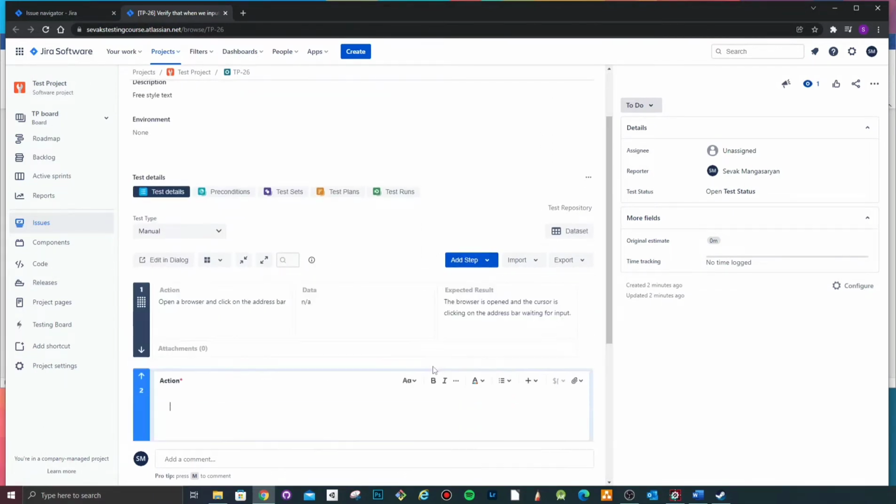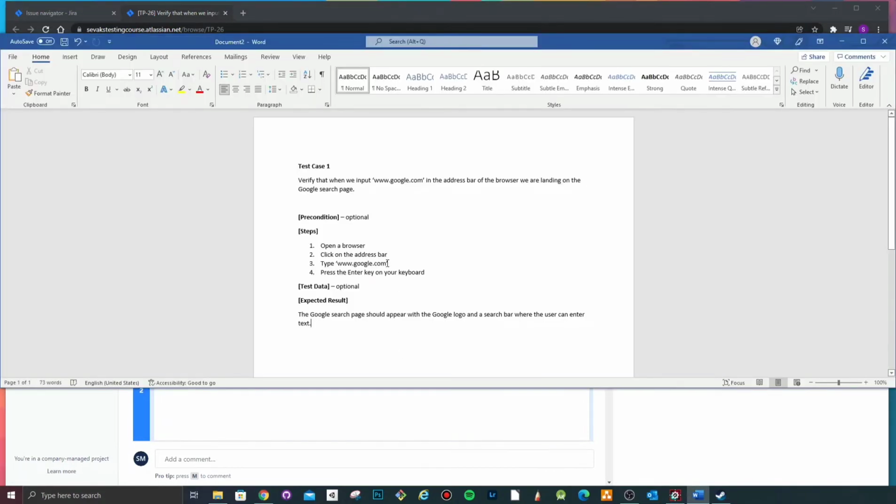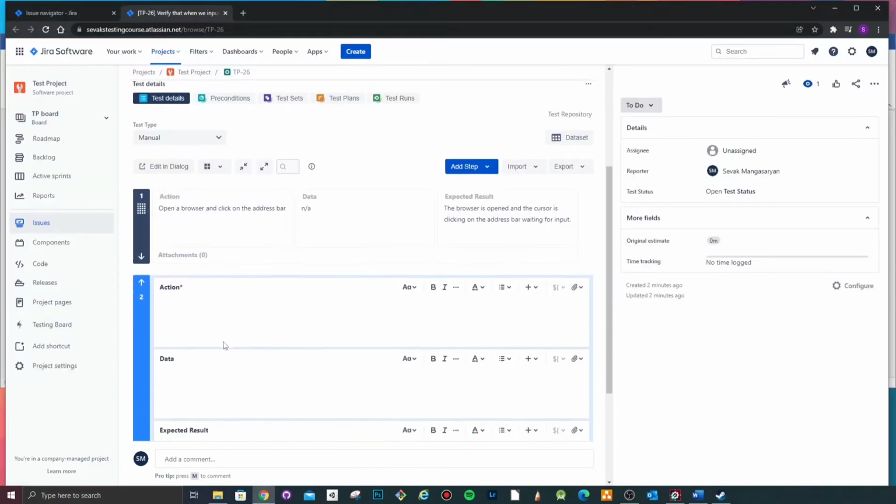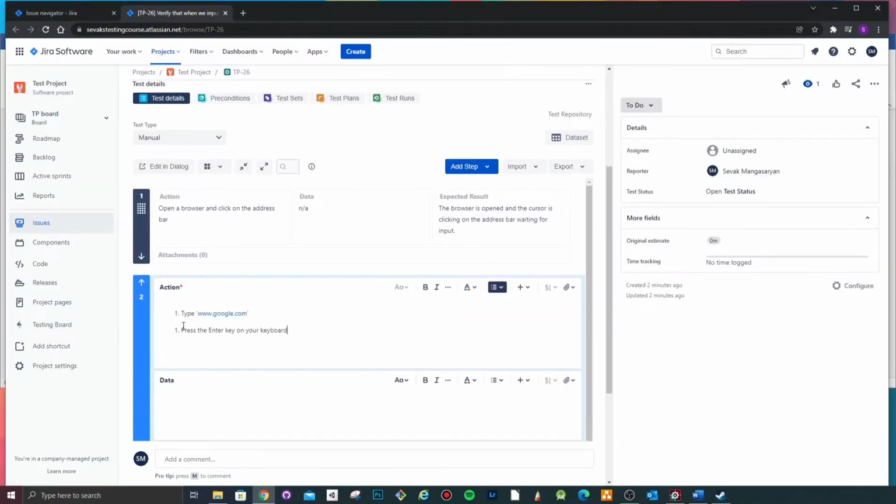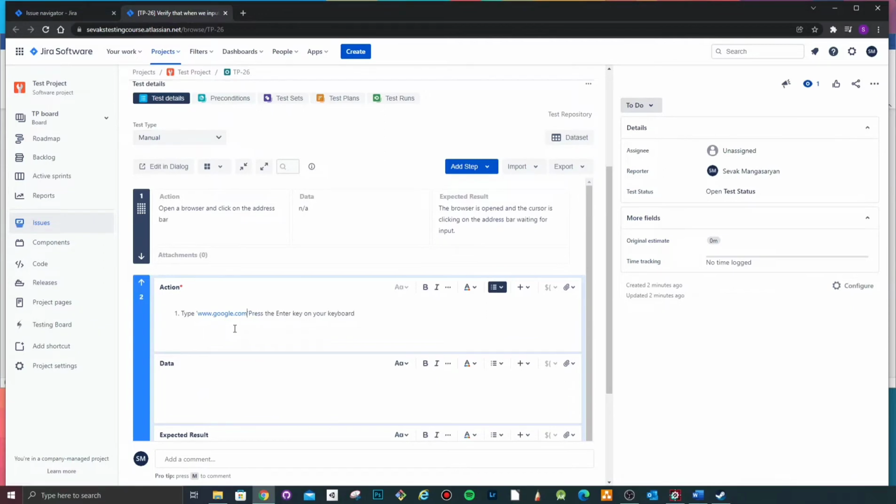And now we want to add another step in here where we'll bring these two steps, let's say, just to break down in two smaller steps. So I'm just going to say type google.com and press enter.